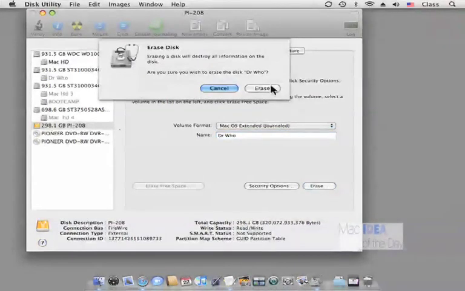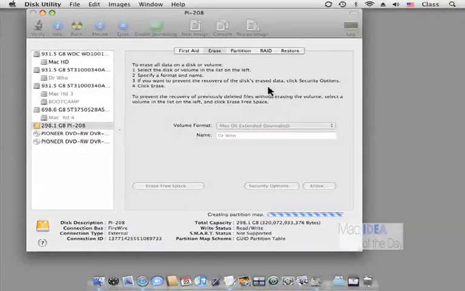Erase it. It does give us one warning saying if you do this, it's going to erase the hard drive completely. Are you okay with that? If this is a brand new drive, then of course you're okay with it. If it isn't, just make sure you are okay with it, because once it's erased, getting the data back is tedious and horribly expensive. So erase it. Now it's going to initialize it.